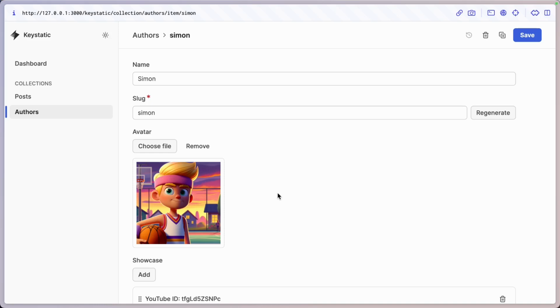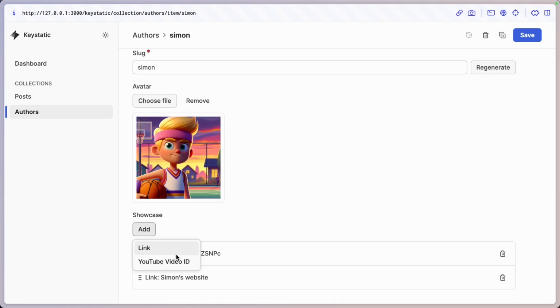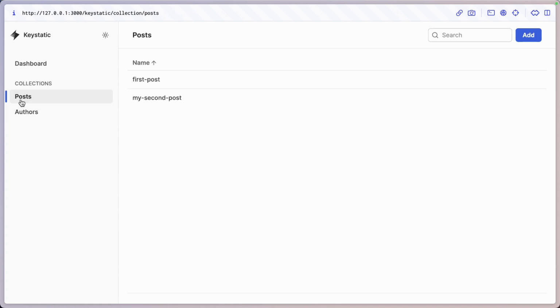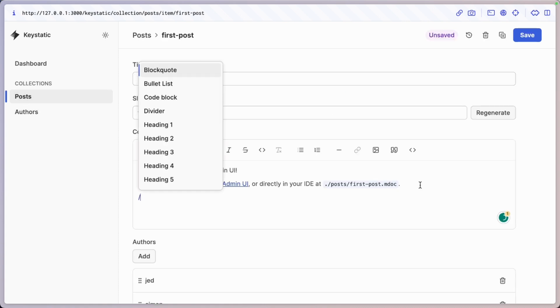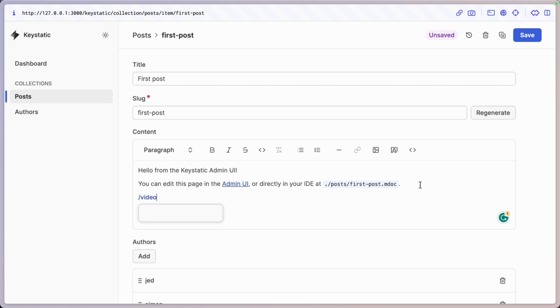We've given authors the ability to add YouTube videos as part of their showcase, but we've got some feedback that they would also like to be able to add videos inside blog posts. In other words, inside a post, content editors would love to be able to, just like they can add blockquotes or different headings, add a video. Basically, have a custom content block that they can put right in the middle of the document field. Well, you can do this with Keystatic, and let's do just that.